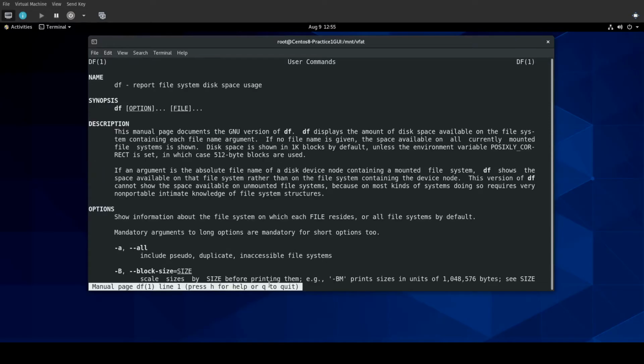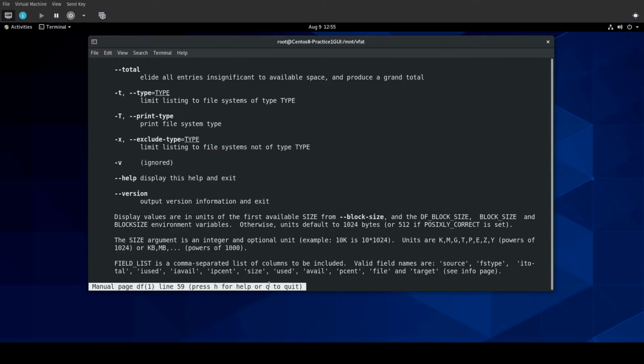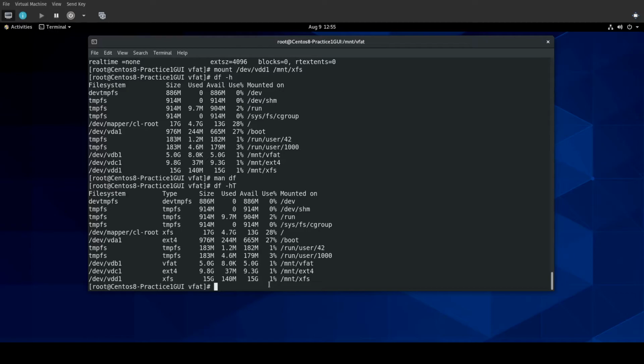Look at the man page for df. I think there's an option that shows the type. Am I right? -t, that's it. So df -hT, and that shows you the type of file system that we have. So we have our vfat, our ext4, and our xfs all mounted. And then of course to unmount that, we can use umount.